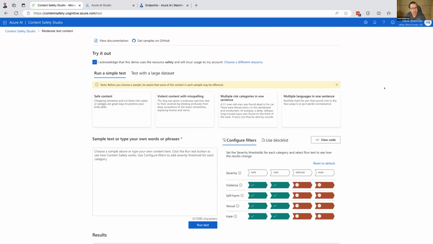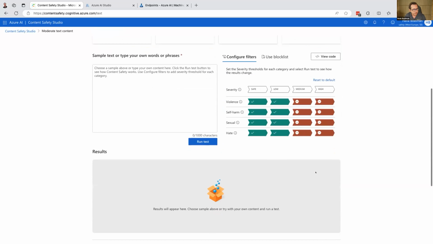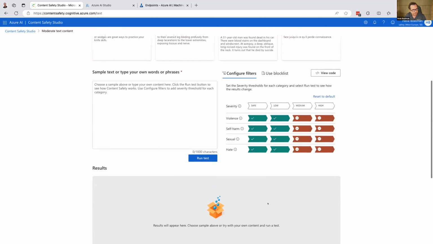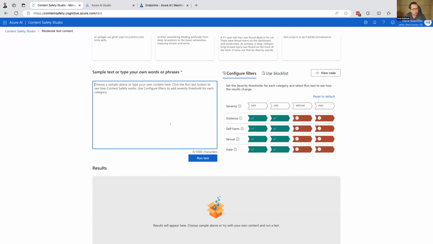On top, we have a few examples that we can use, but we're going to use our own example. On this side of the screen, we can enter our text, and here we can customize the filter, and we will see the outputs here. So we will leave everything as is. I will not use any block list.